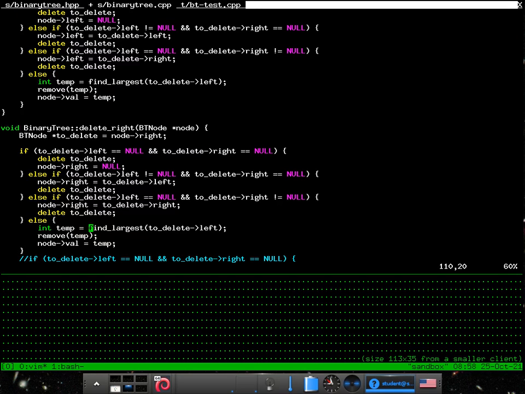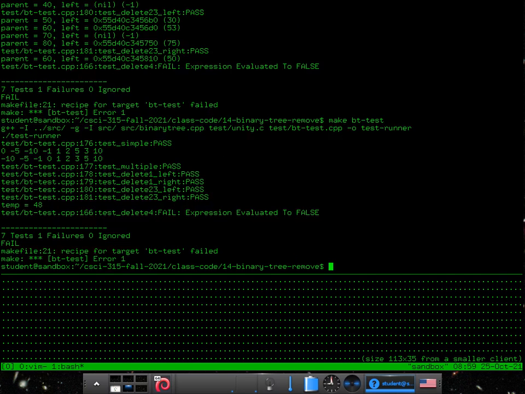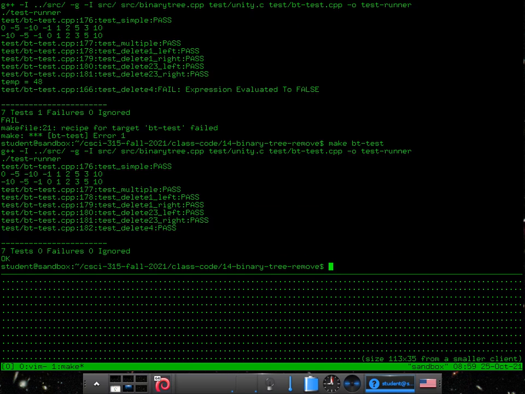I think here, find to delete left. Yeah, so to delete left, find largest, and then remove. I think we're done. Let's find out. Yeah.